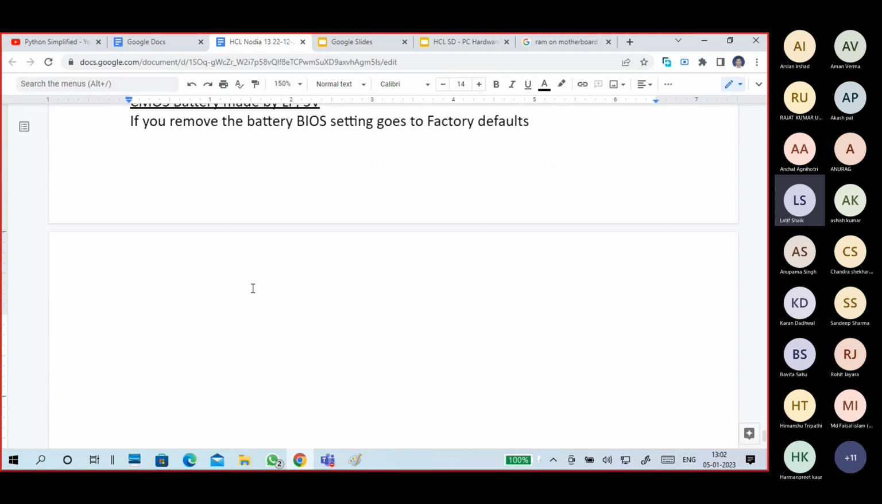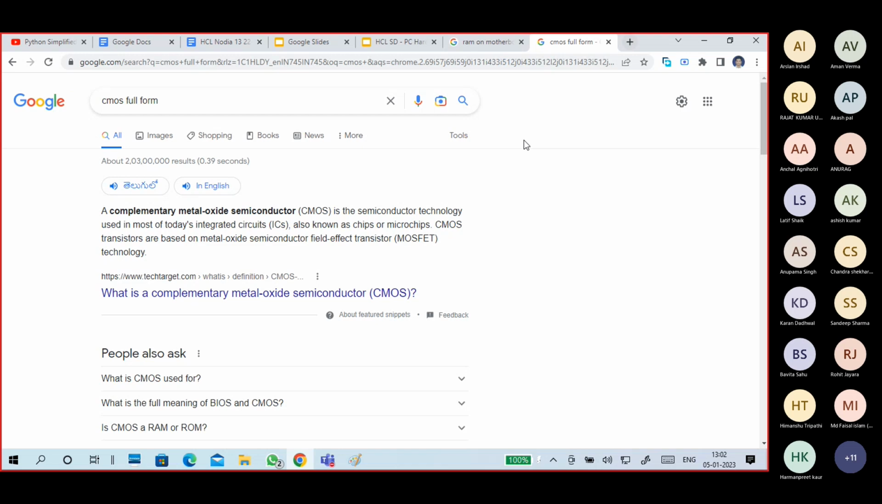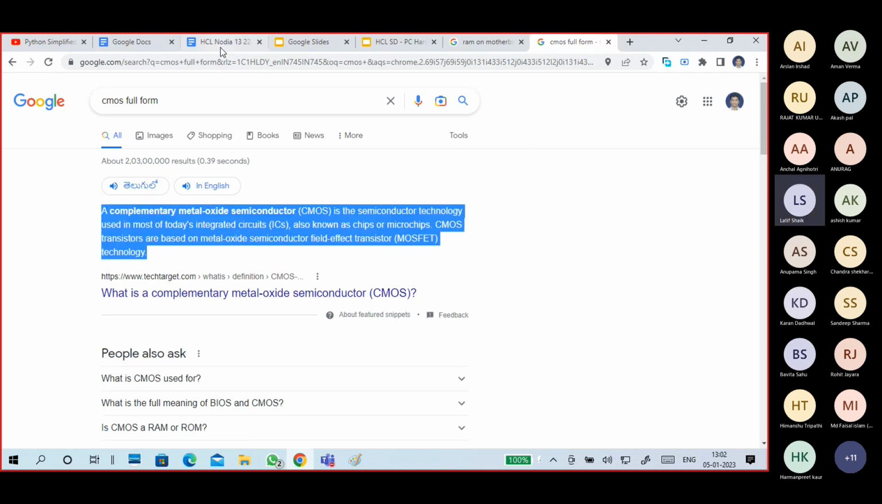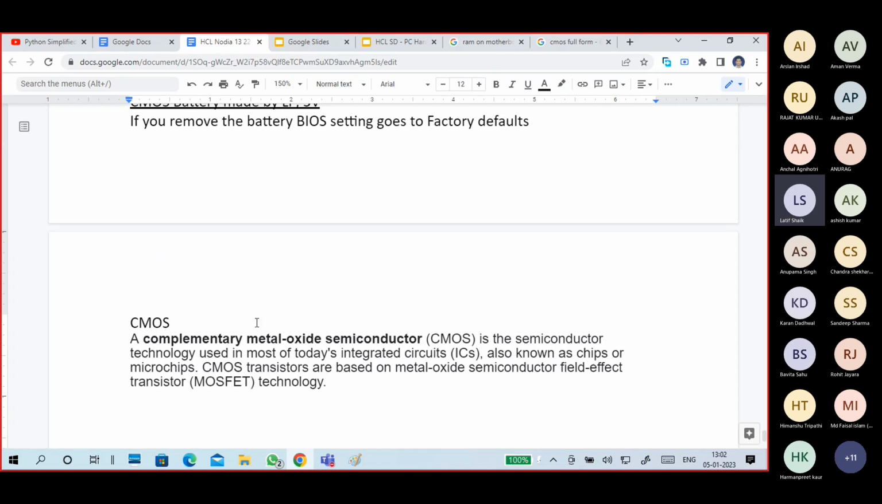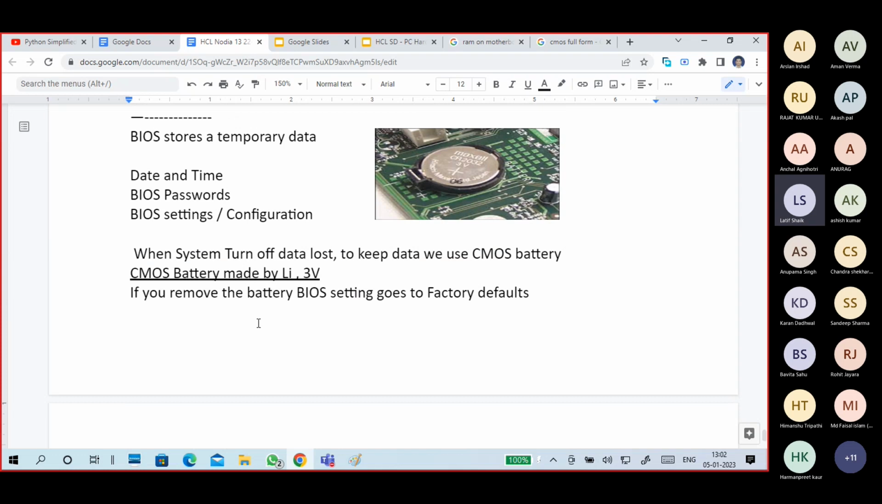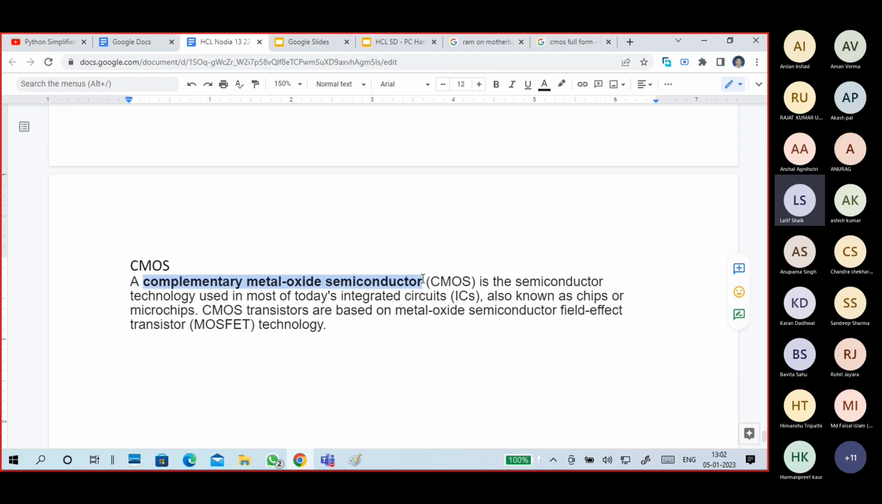What is this BIOS battery? We call it a CMOS battery. CMOS means complementary metal oxide semiconductor. It is a chip manufacturing technology. Guys, CMOS is not a battery. Remember, CMOS battery is a battery, but CMOS is not a battery. CMOS is a complementary metal oxide semiconductor.